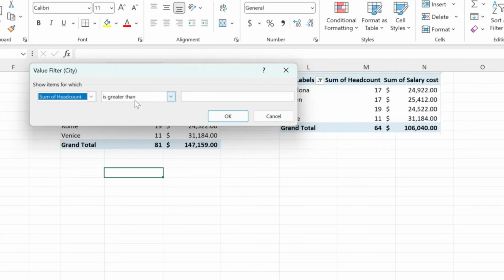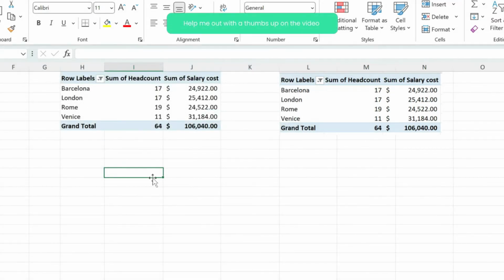Second dropdown is going to stay as is greater than, and on the last text box, I'm entering that value 10, hitting OK, and just like that, I'm able to only show the values where the sum of headcount is greater than 10. This is how to do it.